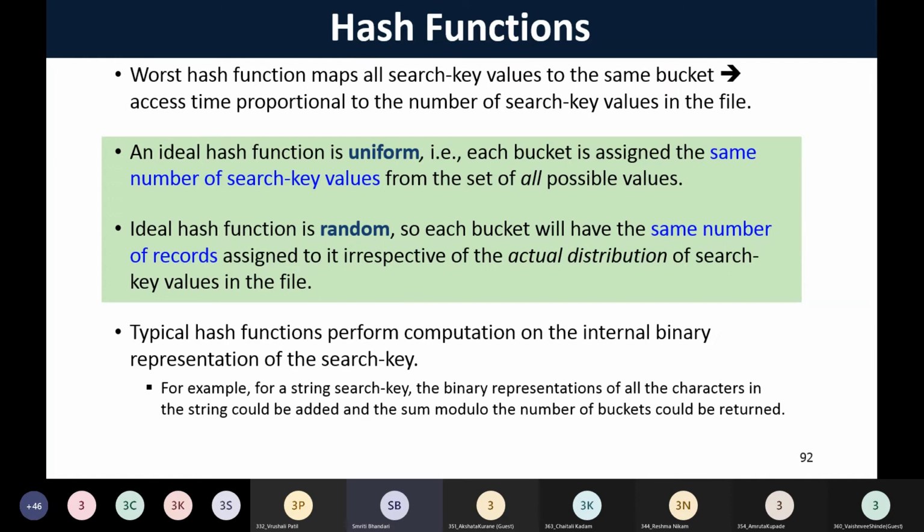So the typical hash functions usually perform the computation on the internal binary representations of the search keys. We have seen one such internal binary representation. If I am talking about a search key such as the department name, then the representation of every individual character is considered and summed up, and we use the key modulo the number of buckets as the hash function to distribute the data into the respective buckets. Right?